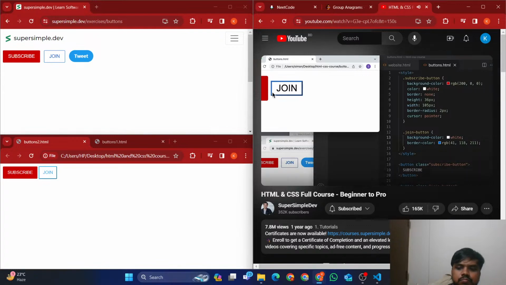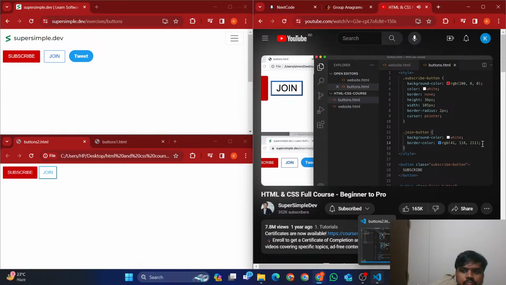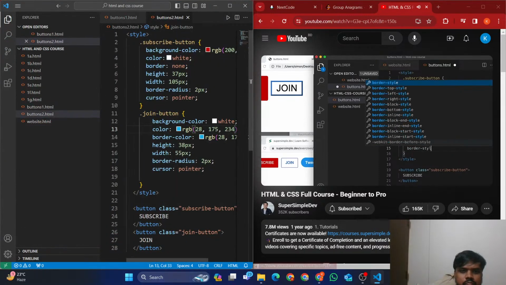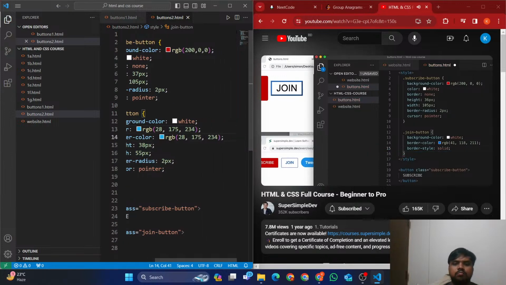But we also noticed that our border is a little weird. So on the top, it looks like it's a lighter shade of blue. And at the bottom, it's kind of a darker shade of blue. So to fix that, we're going to set the border-style to be a solid color.